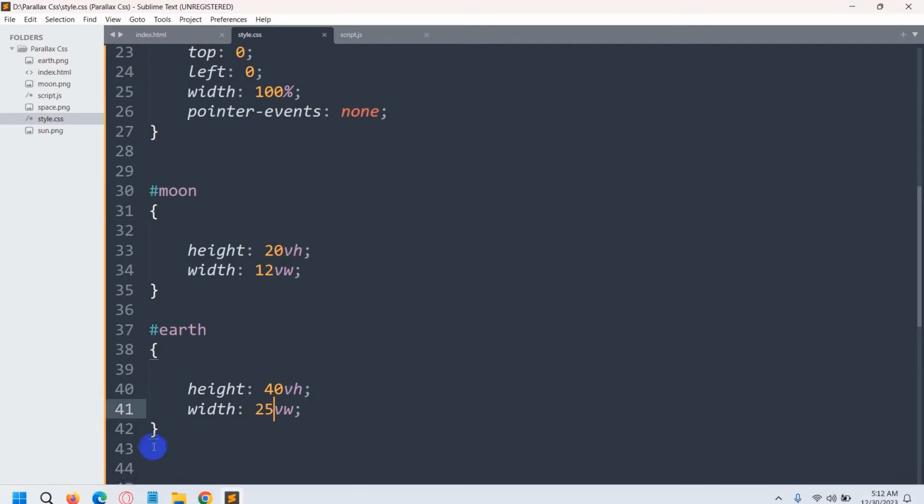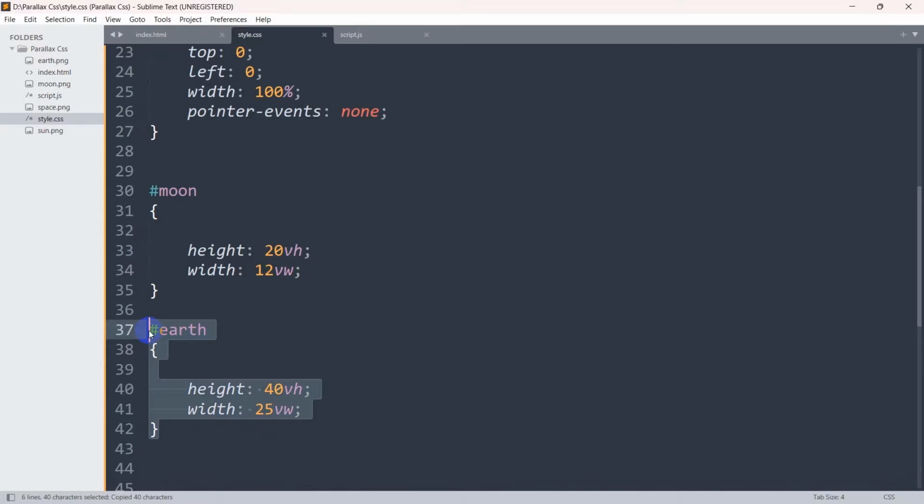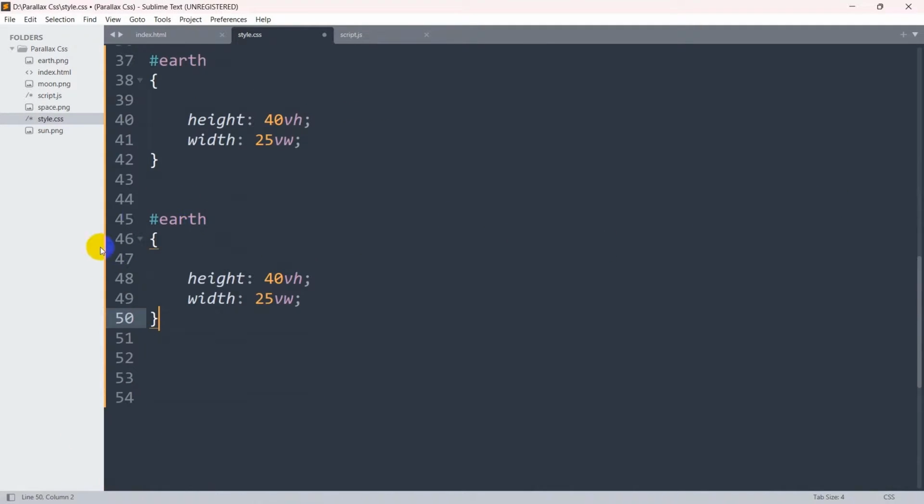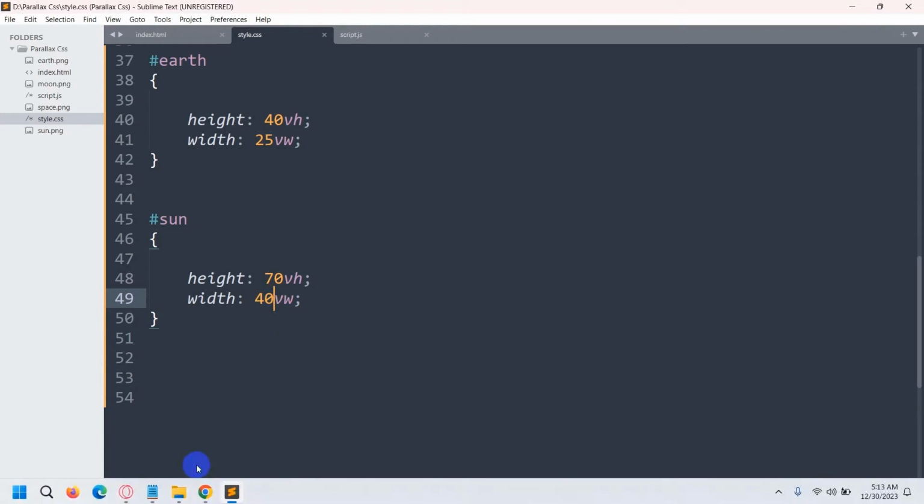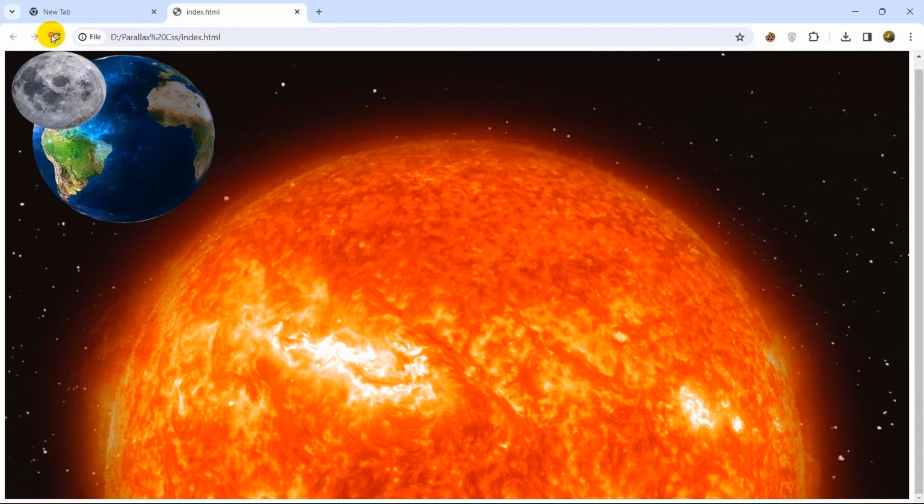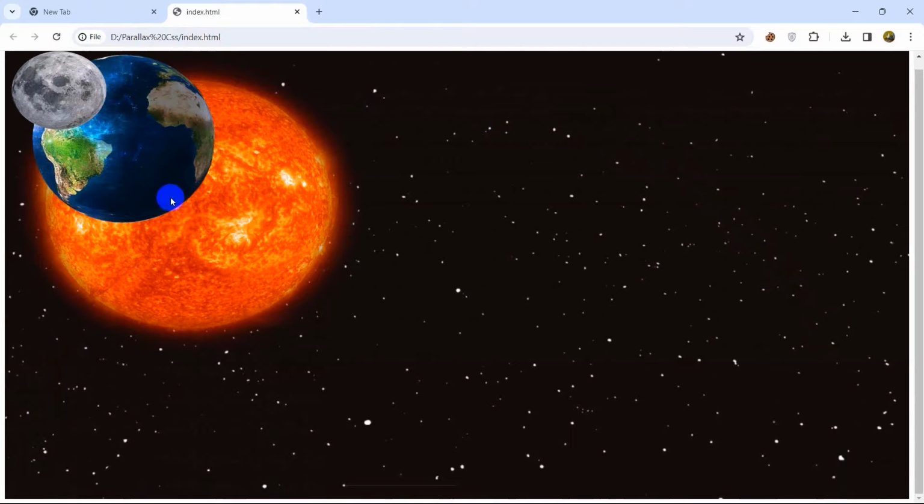Let's make the sun smaller. In order to make the sun smaller, we need to do the same thing. So we'll say here sun, and the sun needs to be bigger. So height will be 70 and the width will be 40. Save it, then let's refresh here, and there you go, we have all the planets over here and it looks proper. So right now we need to position all the images.